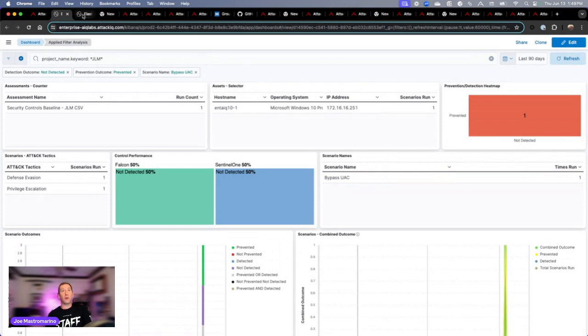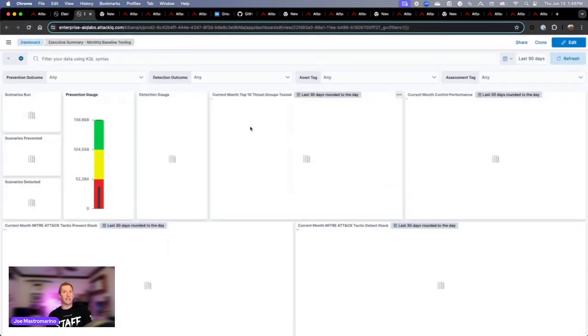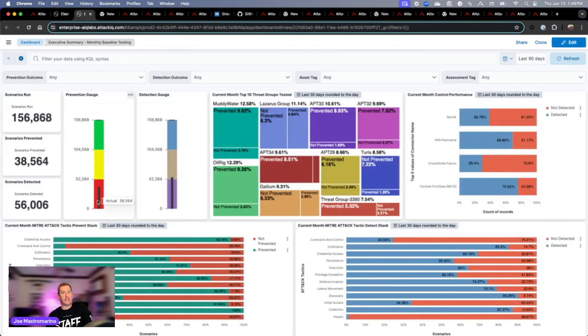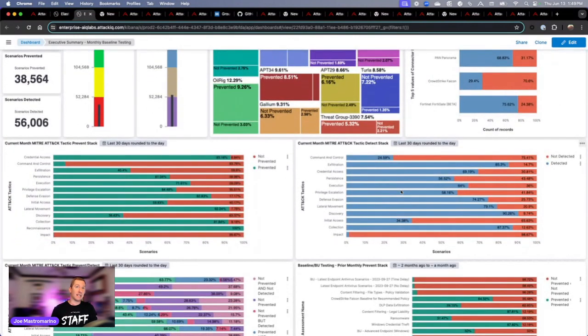I can also pull this data back further and be able to say, again, over the last 1, 2, 3 months, whatever the case may be, show me this data, and show me how much I stopped, my prevention, and how much I saw, my detection. What attacker groups am I testing against? What's my control performance over, in this case, just the last month, but show me all of these connectors and how well we're performing. Map that back to MITRE ATT&CK.